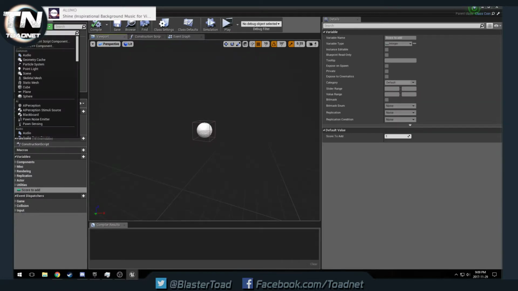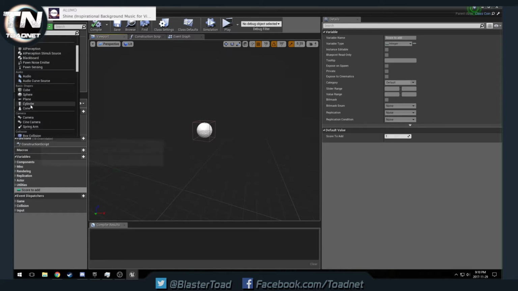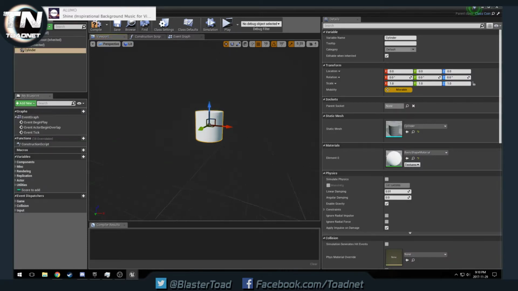We're going to do the same thing. We're going to add a component. Going to add a cylinder. I'm going to rotate it. I'm going to scale it down to fit the box instead of vice versa. And there's our small coin.